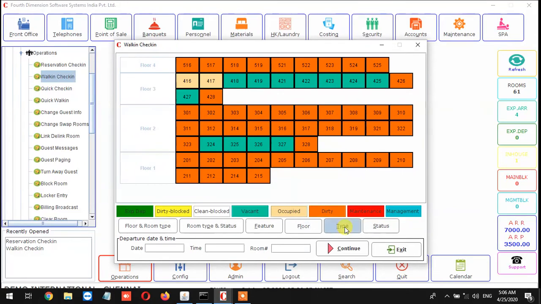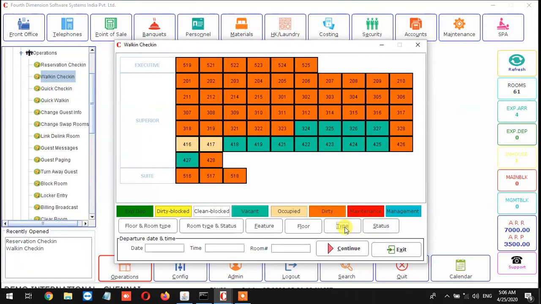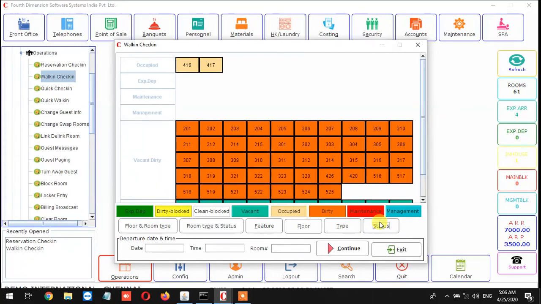And after that, type-wise. If we click the type, it will show all the room types. If the guest is asking for a suite room and whether there is any vacancy, at that time we can just click on the type. It will show whether the suite room is vacant or not. So like that you can get the type-wise details, what types we have.